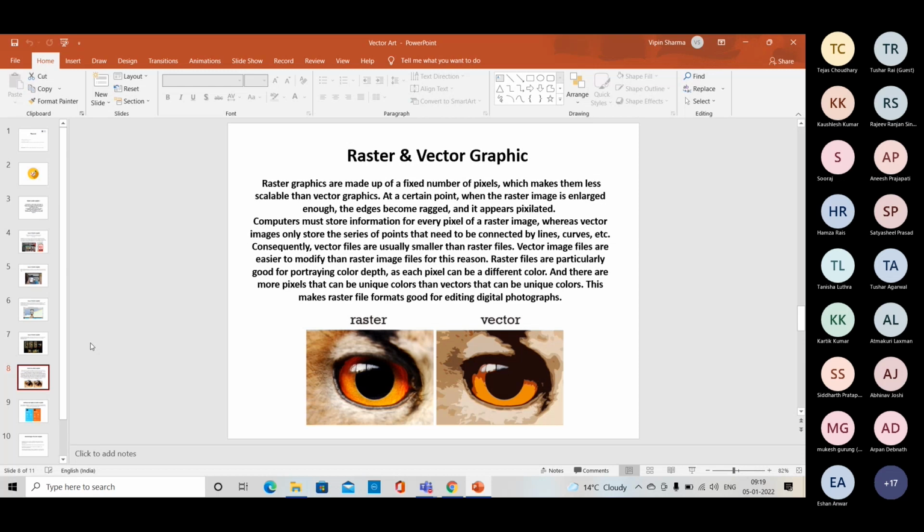Raster and vector graphics. What are the basic differences between raster and vector? It's already covered in the Photoshop part, and I think in the first PPT I will describe all these things. But again, what is the difference between vector art and raster art? Raster graphics are made up of a fixed number of pixels, based on pixels, which makes them less scalable than vector graphics.